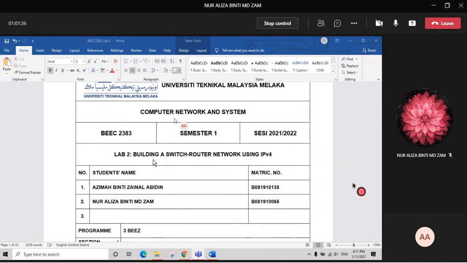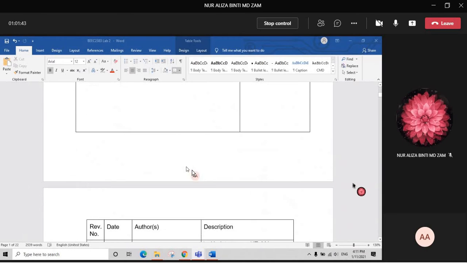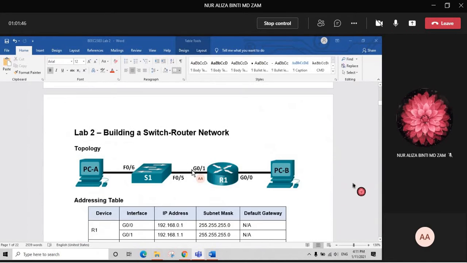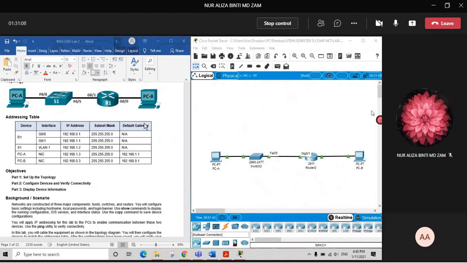So for lab computer network system, LAB2, building a switch router network using IPv4. Okay, so this is the topology from the lab sheet, and we design it in Packet Tracer. This is PCA, switch, router 2, and PCB. Then we connect all the wires until green.